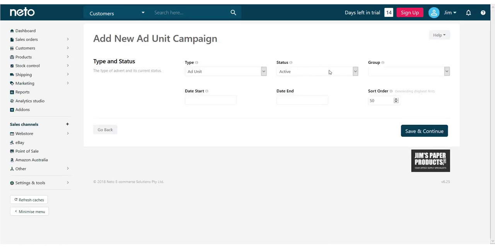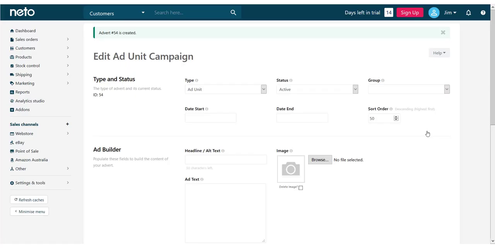We've now got some basic information about our banner that we can add. The type should be set to Add Unit, the status active, and group left empty. Groups are for customized themes that have banners on different pages, which most themes do not. We'll leave the date start and end empty so that our banner always displays, and then click Save and Continue. We can now build our banner.